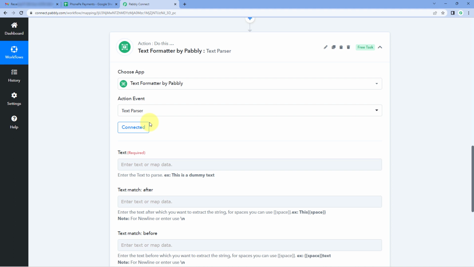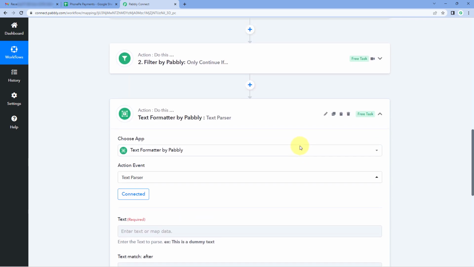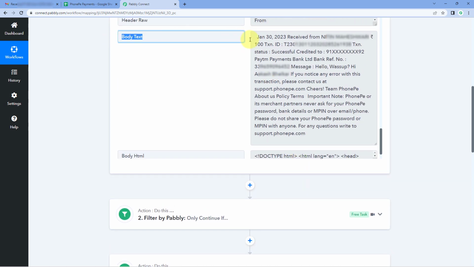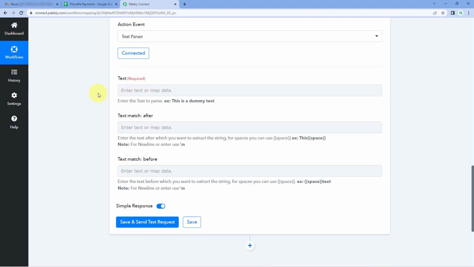Now after selecting text parser, the first thing it asks us is the text. What is the response in which we want to extract some particular text or some data? Here we want to extract the details from this body text response. This is the complete body of the email. So we have to map this response of body text over here in this text field. And the process of mapping is very simple.